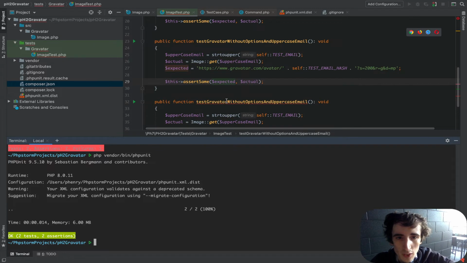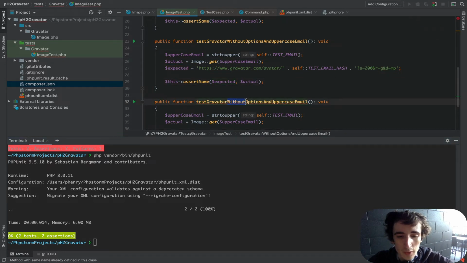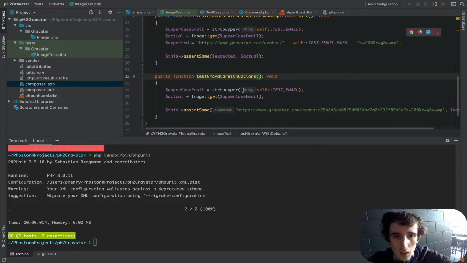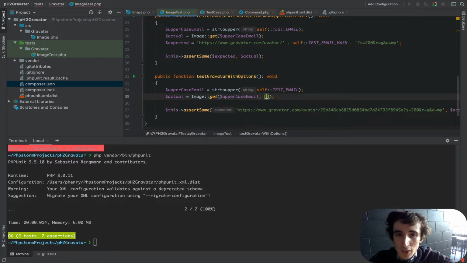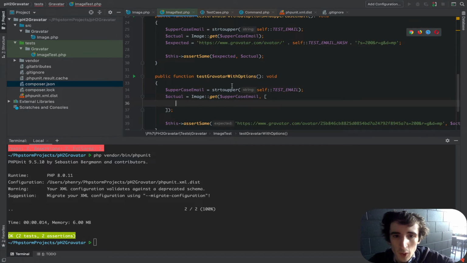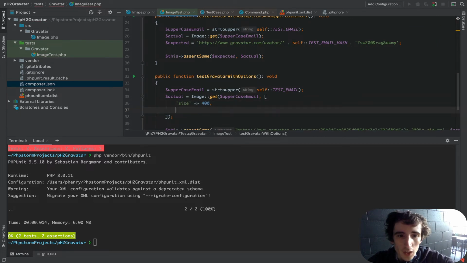So for the second one, we do with options, and we are gonna try some parameters. Sorry. So with options, and here the size will be a bit different. It will be 400. Rating will be also a bit different.